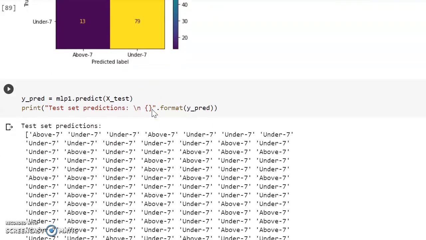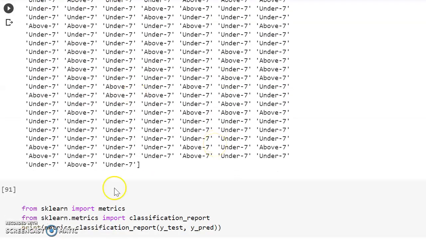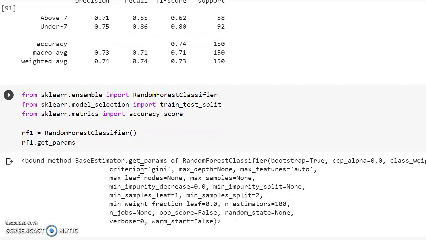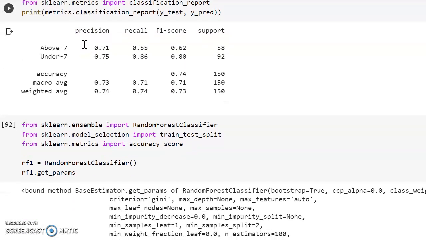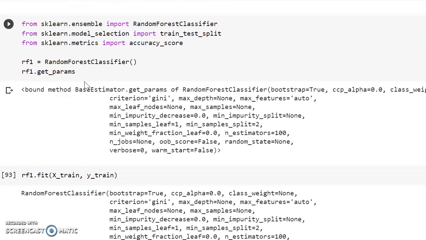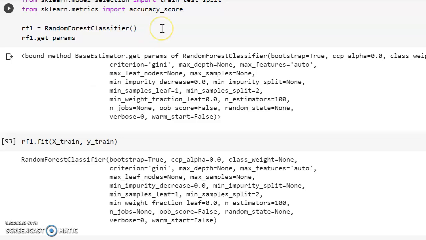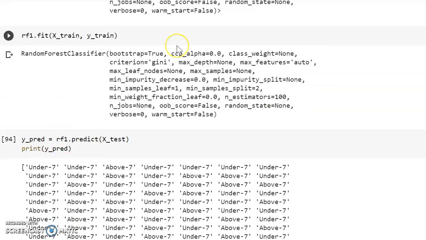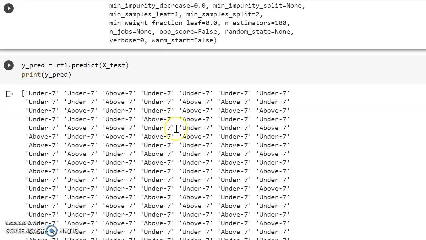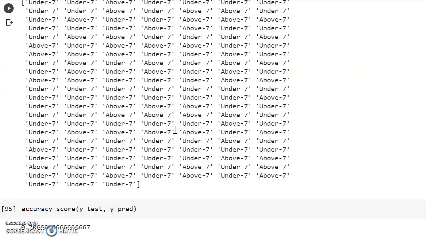And I printed all my test predictions, what I have predicted above 7 and under 7. Here you can find all my above 7 and under 7 predictions, and I imported all my metrics, and then I got the prediction for above 7 and under 7, accuracy, macro average, weighted average, and also imported random forest classifier, train test split, and accuracy score. I have defined everything, and taken X train and Y train, and defined the random forest classifier as well, and I predicted using that under 7 and above 7 as well.